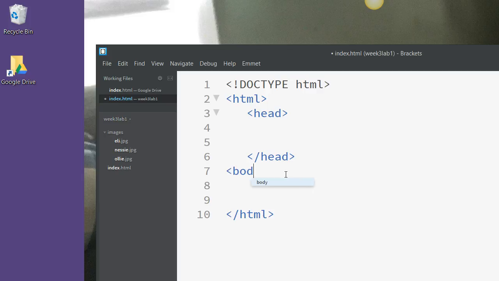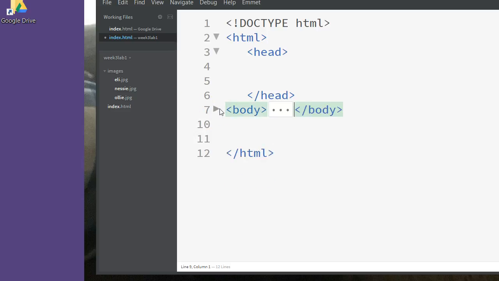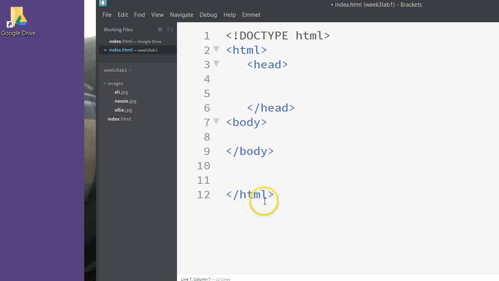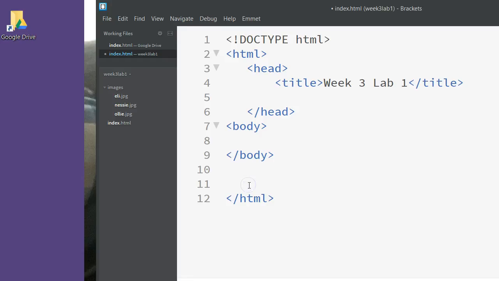And we're going to add body. And that should be aligned with head there. And that's our basic structure. Now in the head tag, we can put a lot of things. Today we're just going to put in our title, which is going to be Week 3, Lab 1, and that's the basic framework. Then we can start putting in content.